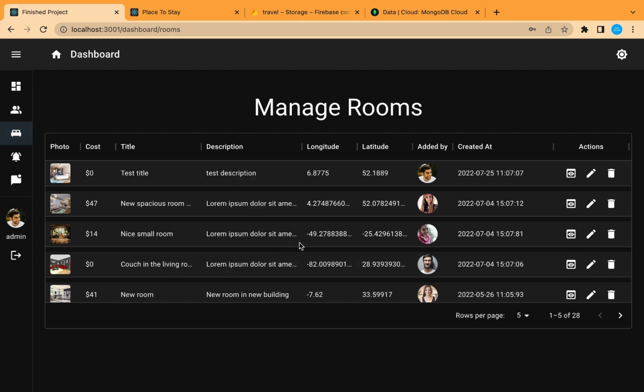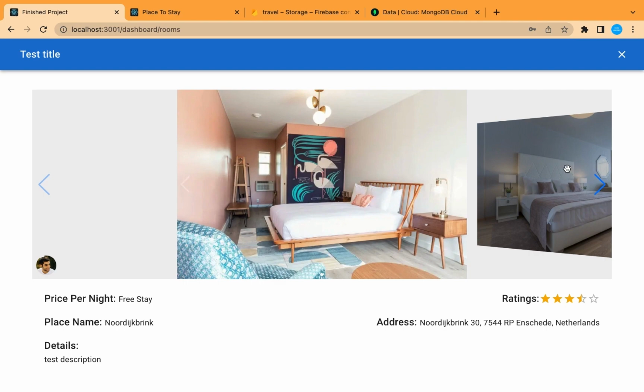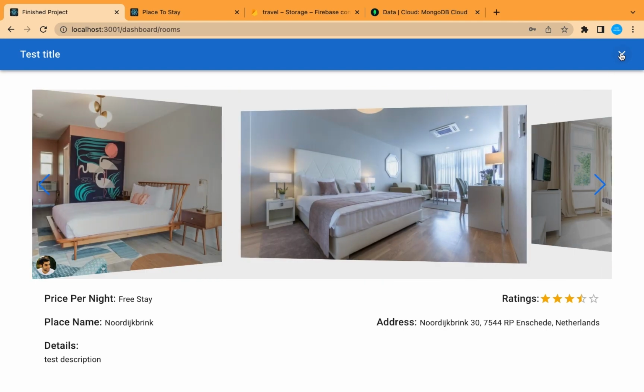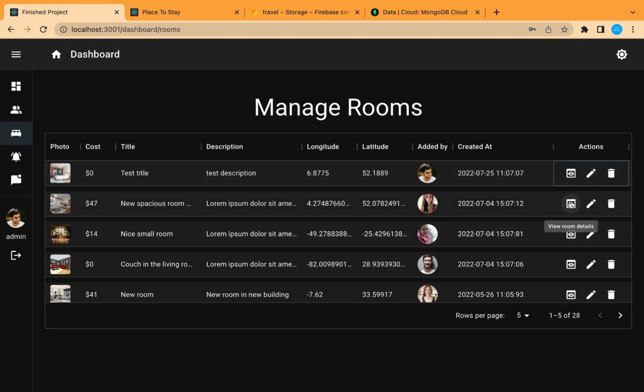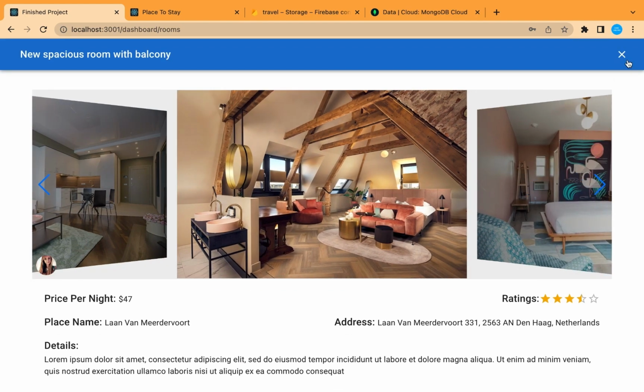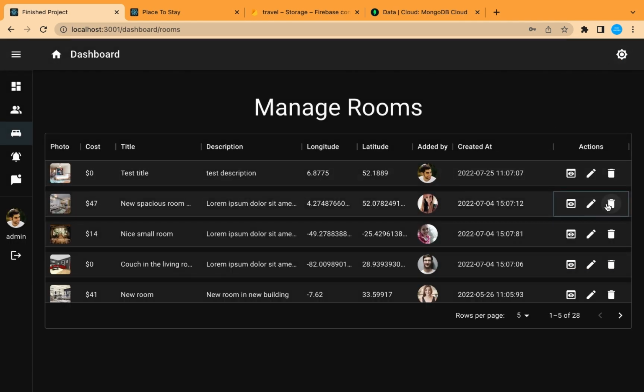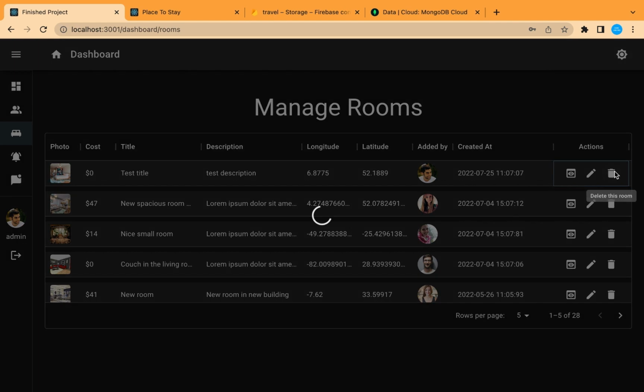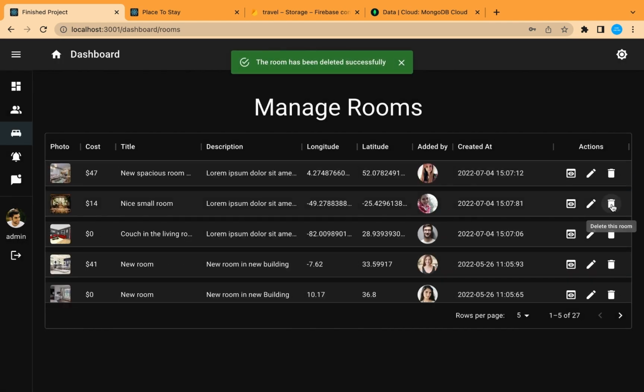So from this table we can view the details of the room from this icon. Let's click on it, and here is the details of the room. And let's try another room. Here's the slide of the images, and from here we can edit or delete. Let's try to delete this room. It is loading and the room has been deleted successfully, and it is not anymore in the table.